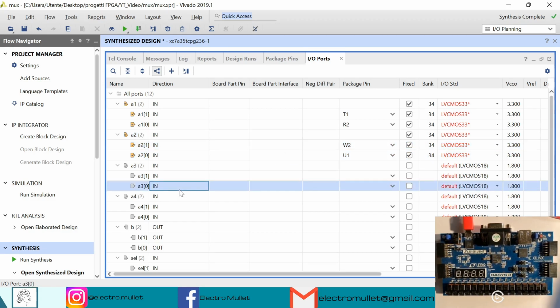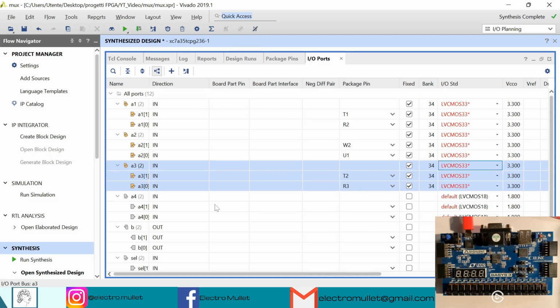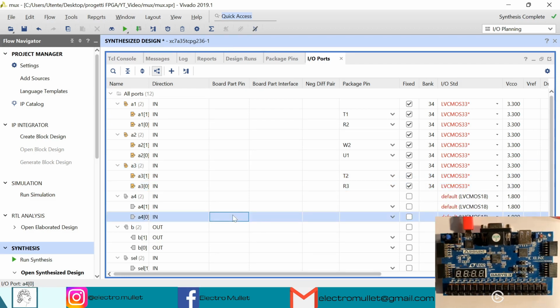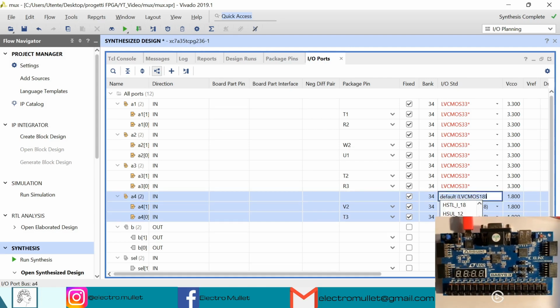Then we have the third input. The first bit will connect it to the switch R3, and the second bit will connect it to the other switch, which is T2, sorry. Standard LVCMOS33. Then we have the fourth input. The first bit will connect it to the T3 switch, and the second bit will connect it to the V2 switch. The standard is LVCMOS33.